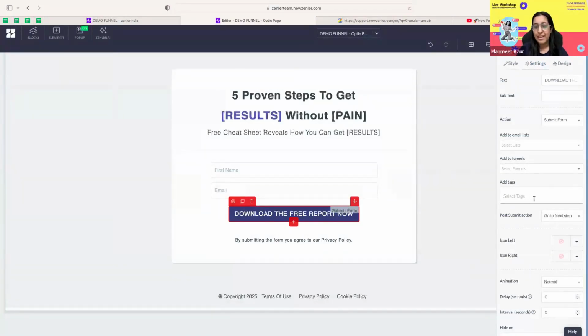Another option is to add bulk tags manually in the system. If there is already a contact list in your system, you can add tags to them on the basis of the things they are subscribed to in your Zenler system. If they are subscribed to a funnel, you can give them a tag like funnel lead using the bulk tag option. If they are subscribed to your courses, you can give them a tag with that particular course name or course tag as well.